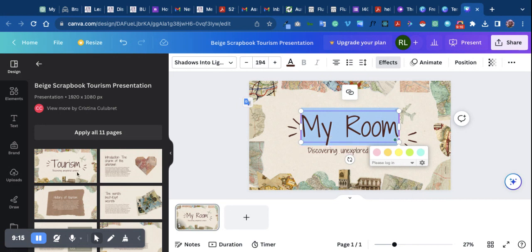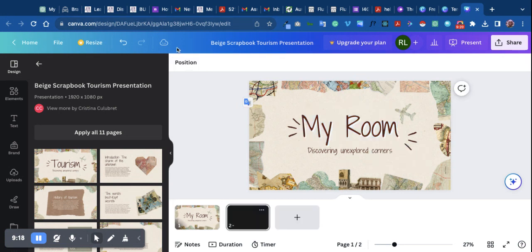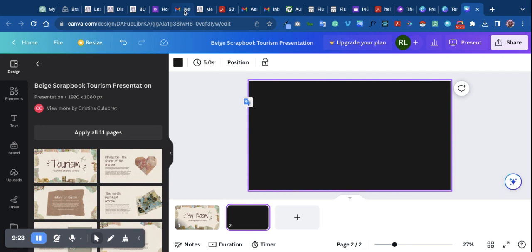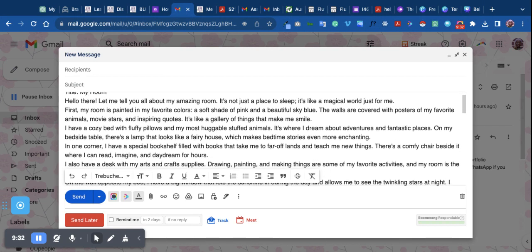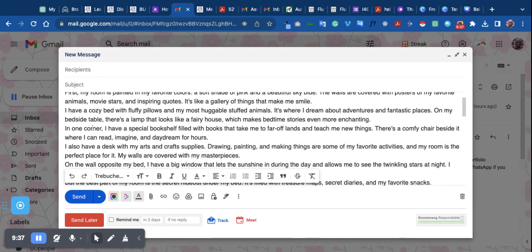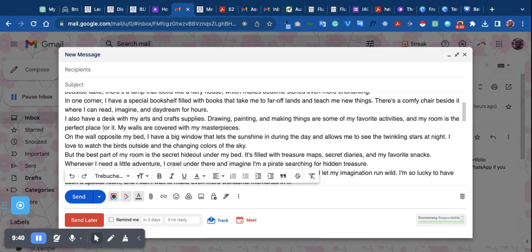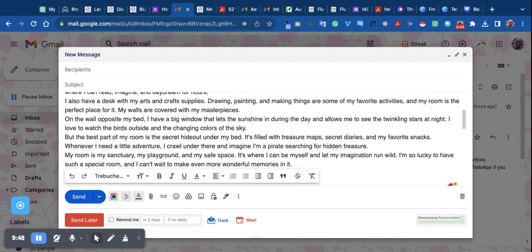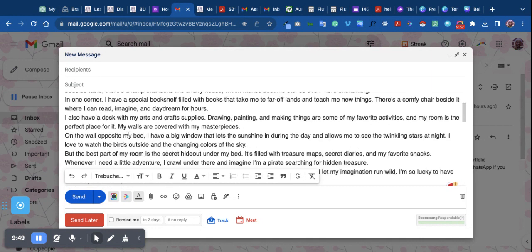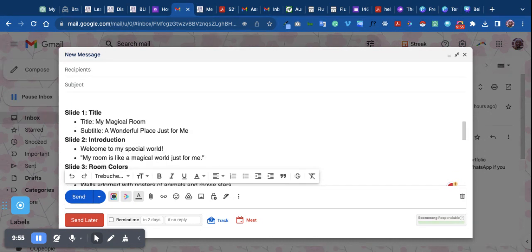Now I want to add another slide, and I had thought about it. So I have my content planned out. I hope you can see I'm on another tab now. So this is my room, and then I want to tell about my room. My room is painted my favorite color, blah blah blah. I have a bed in one corner, a special bookshelf. I have a desk with my hats and crafts. On the wall opposite my bed, I have a big window. I'm just trying to pick the paragraph. So I have that content written out. Then I've also planned my presentation, that on my first slide, I'm going to have it as my magical room.